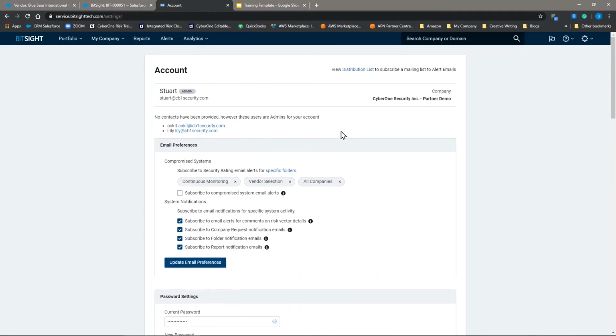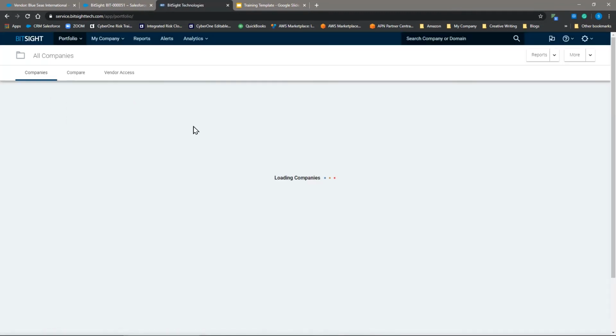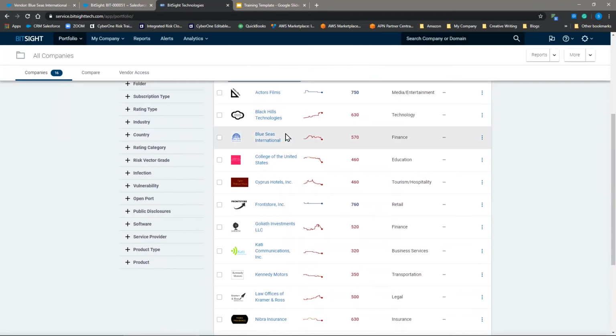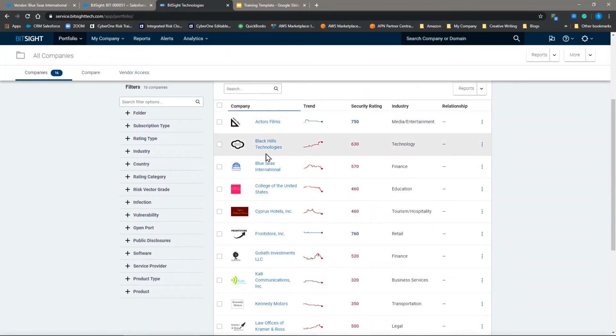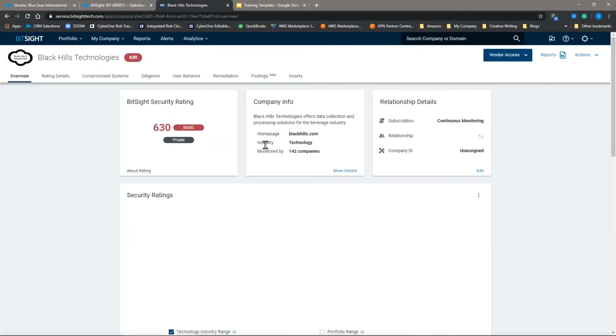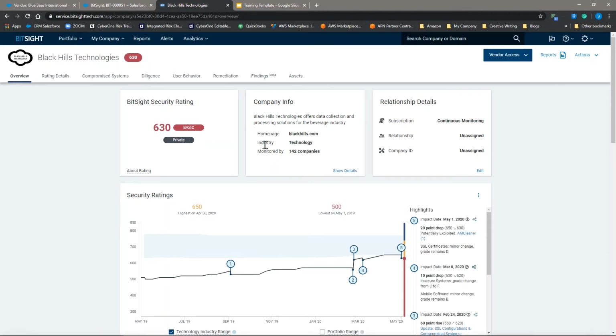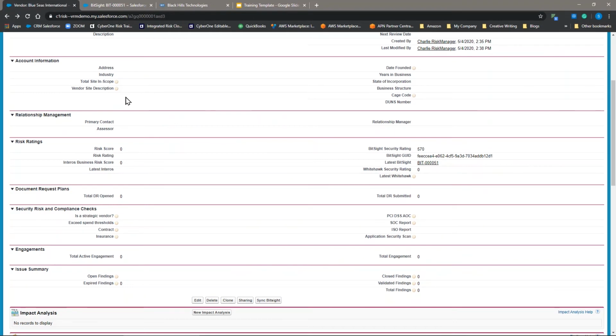Okay. Once you've done that, you can begin to build out your portfolio. So I'm going to go to my portfolio here. Here are some samples that we've selected. As you see, I already synced with Blue Seas International. Now I'm going to look at another one of these. I'm going to go to Black Hill Technologies, and I'm going to add this into the CyberOne platform. The way I do this is first I want to go back to my CyberOne platform, and I'm going to add Black Hills Technology as a vendor.